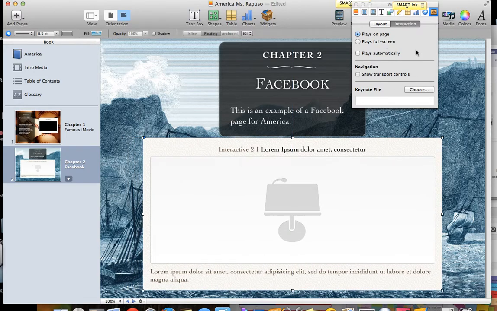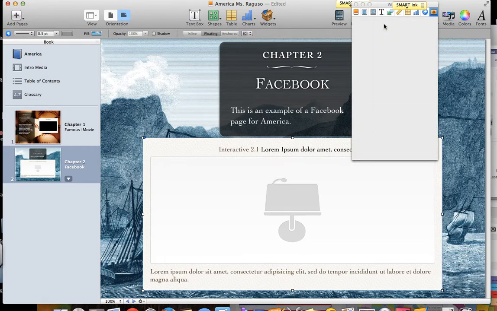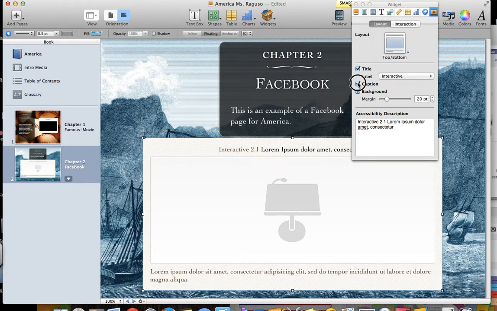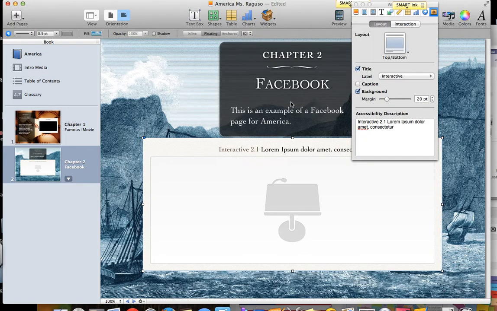Now we're going to come up here to our toolbar that popped up. We want it to play automatically. As soon as they come in, we want it to play. We don't want them to have to touch anything or click on the keynote because they don't realize it's supposed to play. So we want it to play automatically. In layout, we're going to come up here and get rid of caption. There's no reason to have a caption. That's what this was for. And we can go ahead and close out of here.